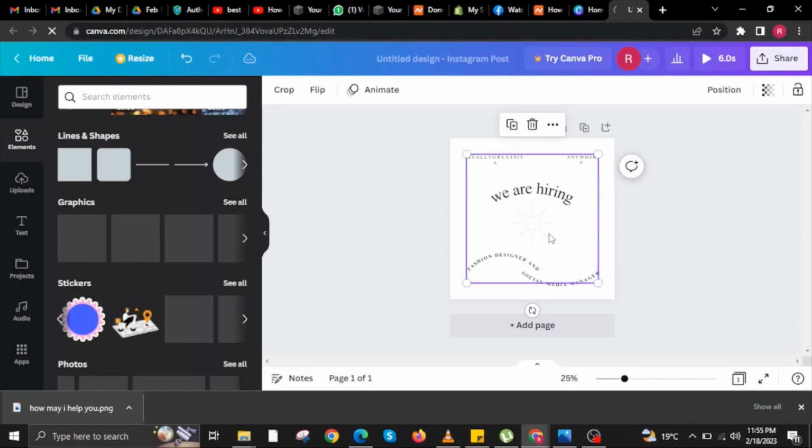Once you are here in canva.com, all you have to do this time is to use the stickers or the graphics available in the website itself, and you are going to be making your very own design so that you will be able to sell it on Etsy.